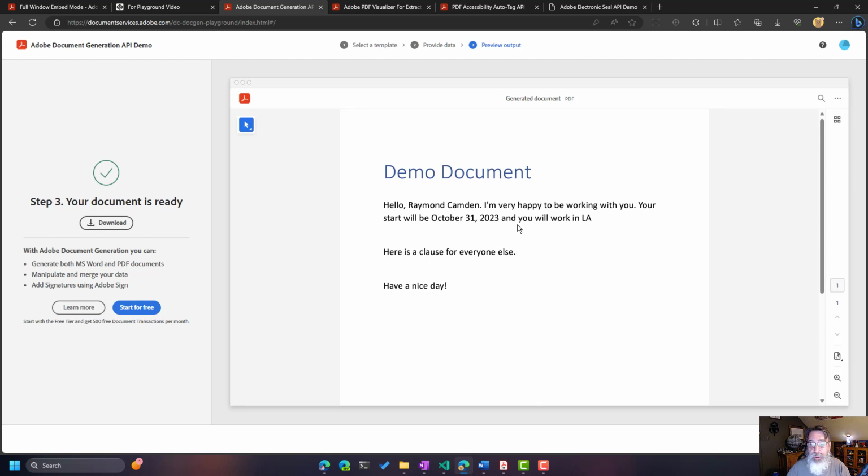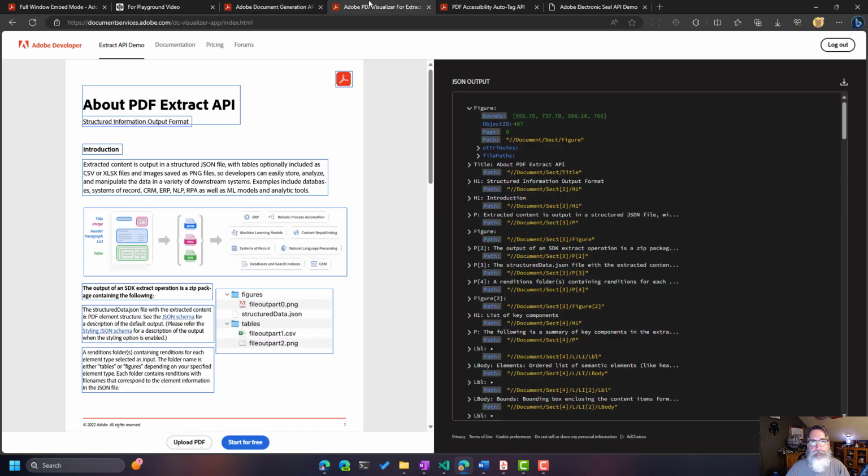So let's talk about the next one. The Adobe PDF Extract API is an incredibly powerful API that lets you pass in PDF documents, and it will tell you everything about the document. So every bit of text, every graphic, every table, give you information about where it is on the page and how it's styled and so forth and so forth.